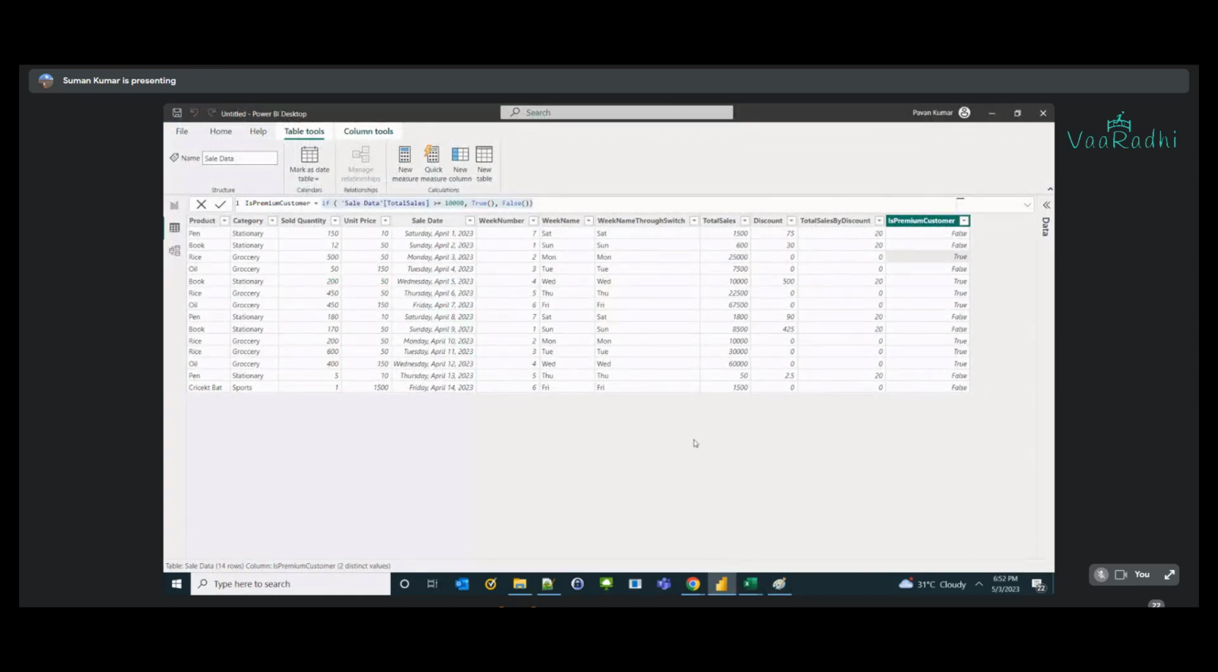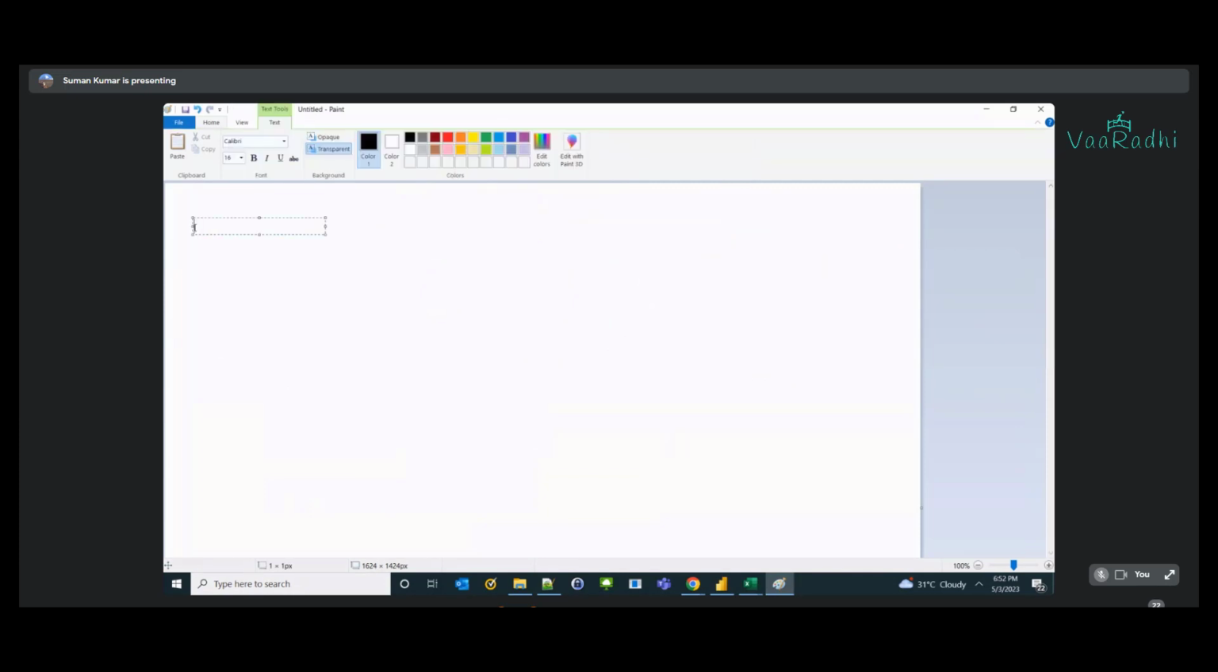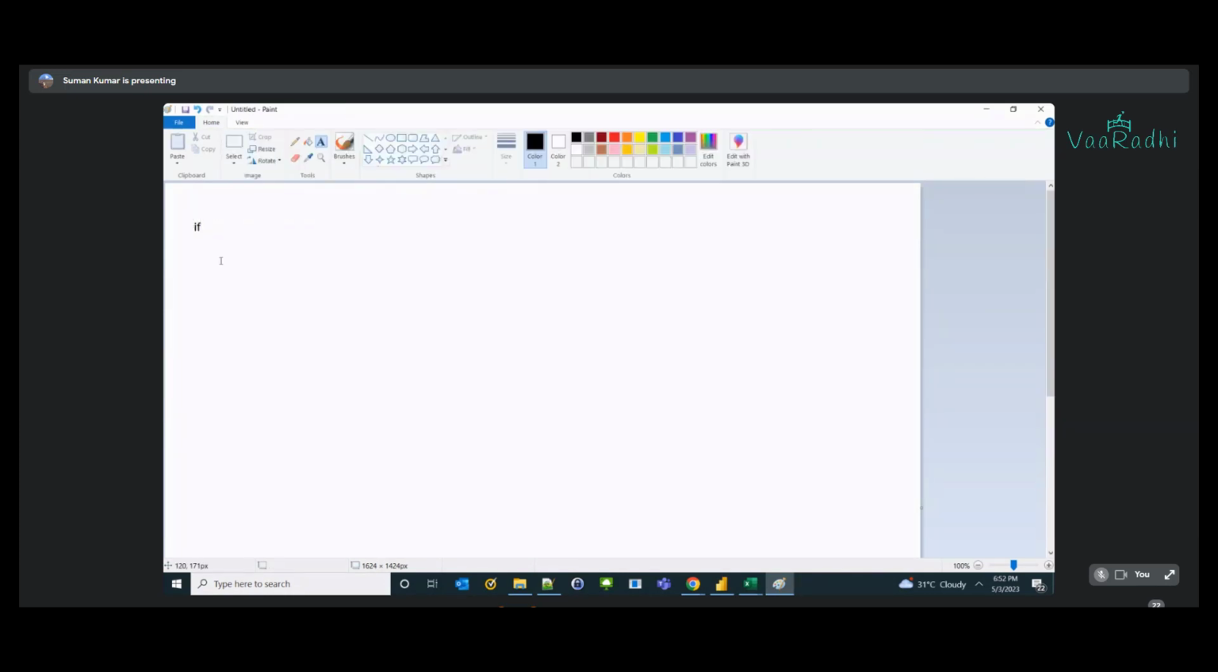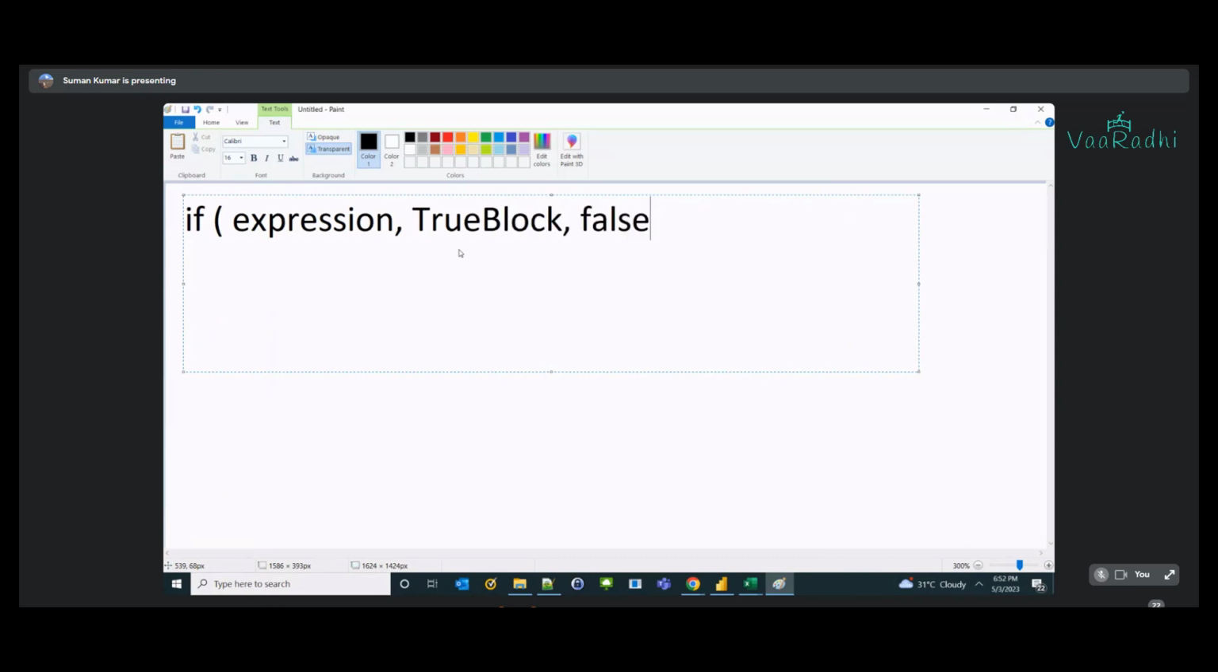So how many logical functions have we seen so far, guys? I'll list them out in a new slide. We have seen the basic IF statement: expression, true block, false block. This is the basic IF.